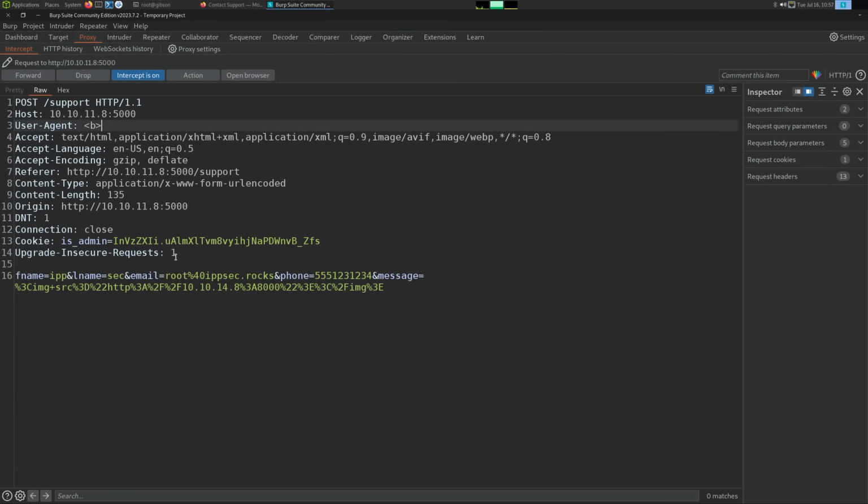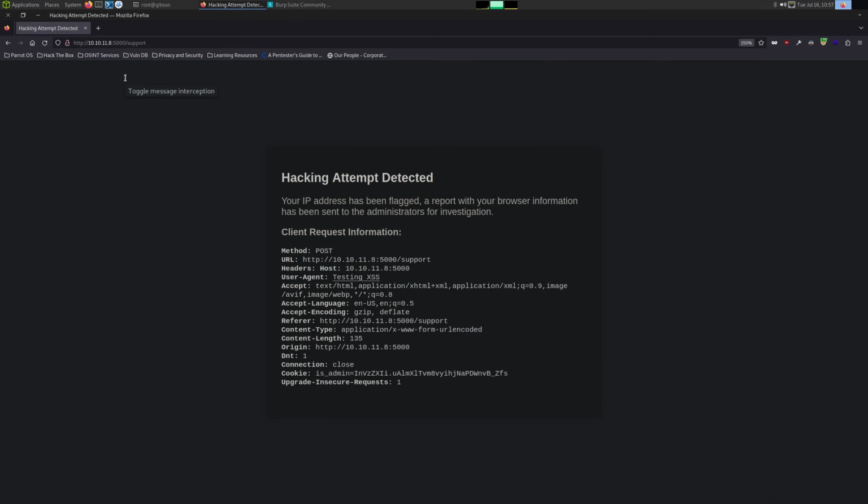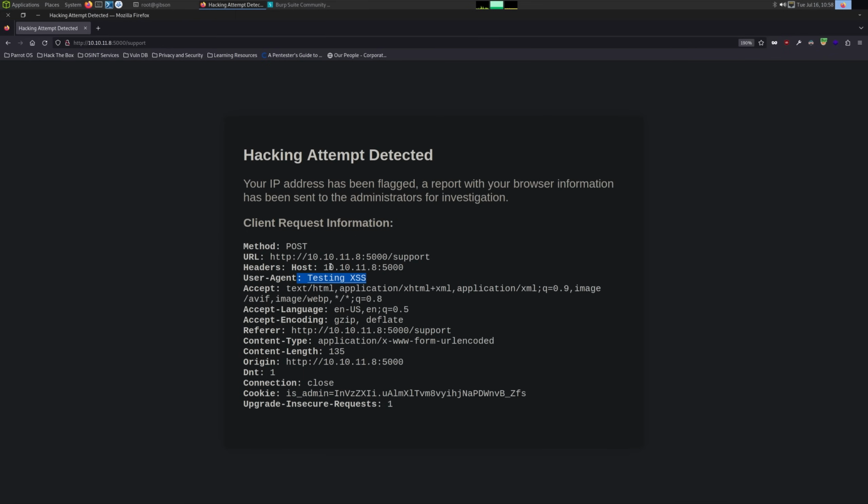Normally when I test for cross-site scripting, I test HTML characters first. We'll just do the U tag for underline, testing XSS. I know this is just HTML injection, but bear with me. So I'm going to forward this request. And then we see the user agent does have testing XSS underlined. So it is not doing any filtering here. We can just inject HTML most likely.